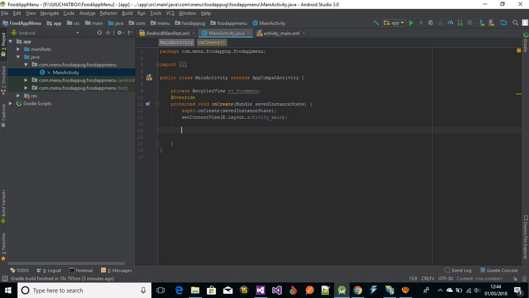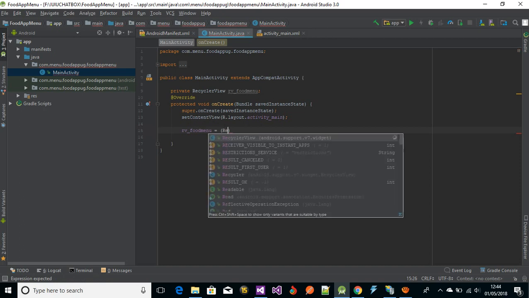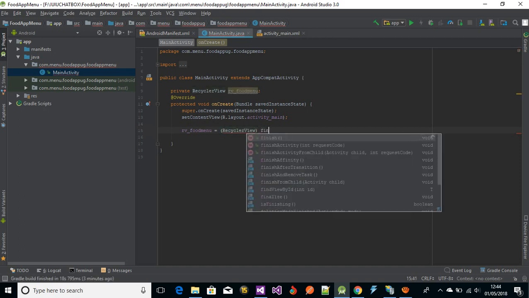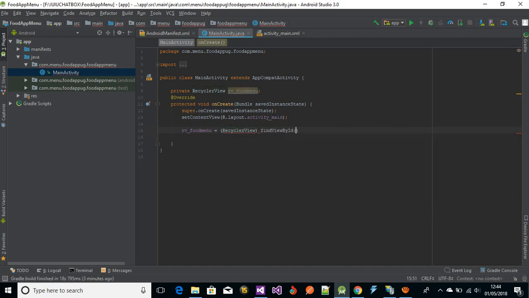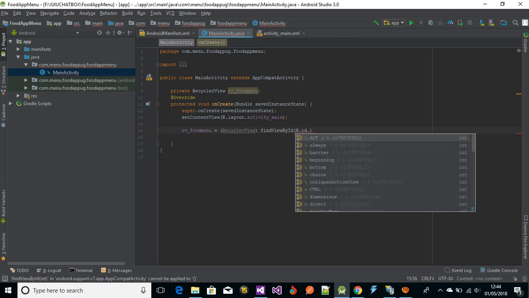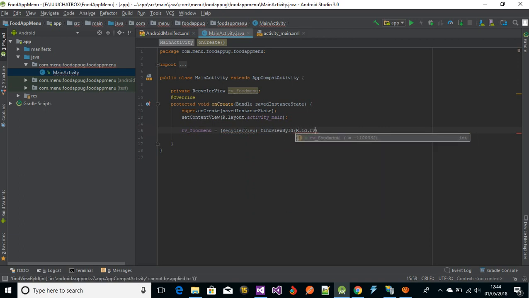So we have to initialize the RecyclerView in the onCreate method. We say food menu is equal to, then we cast the RecyclerView, and then we say findViewById, R.id dot, then we type in rv food menu, the name which we've given it, or the ID which we assigned it. So after doing this, what are we going to do next?